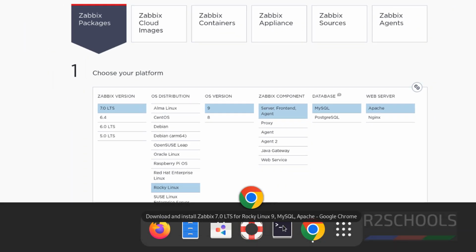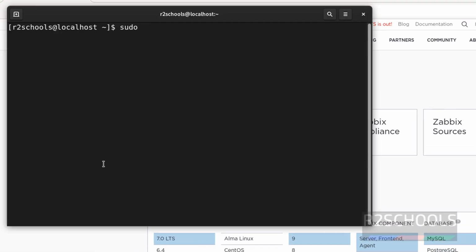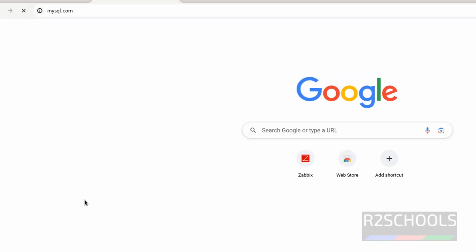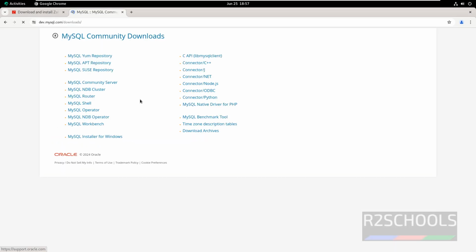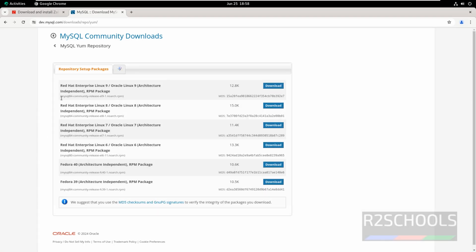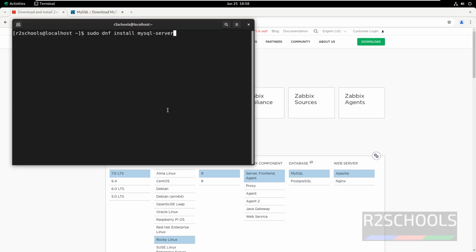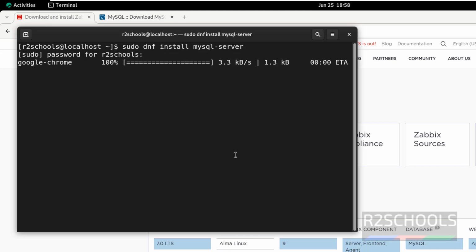Now open terminal. Now install MySQL. Sudo dnf install mysql-server. See, if you go to mysql.com, click on downloads, click on MySQL community downloads, click on MySQL repository. See here we have MySQL 8.4, but don't install MySQL 8.4 because Zabbix won't support the MySQL 8.4 version. So run this sudo dnf install, so it will install a lesser version than 8.4. Hit enter, provide the password of the sudo user.